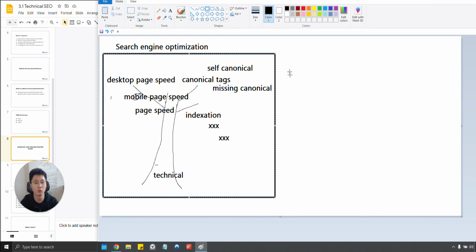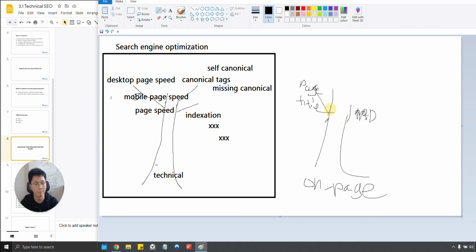Now, if I were to duplicate this, I can draw another tree. Okay, I can draw another tree, and this tree will be about on page, for example. Okay, and then on page there will be specific things like page title. Okay, there can be meta description, MD. I'm going to just put down MD. So this is one, this is two branches. One more can be header text.